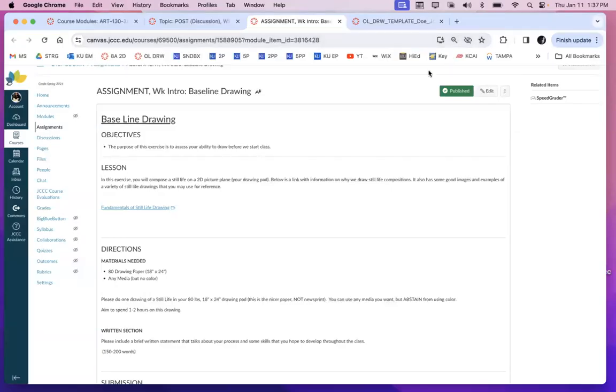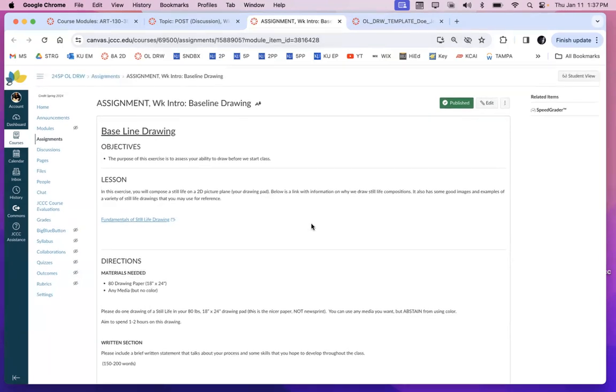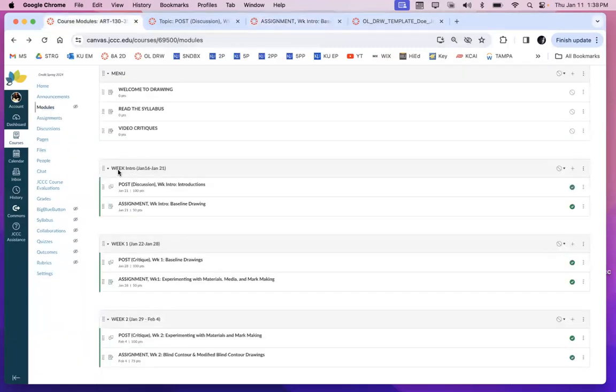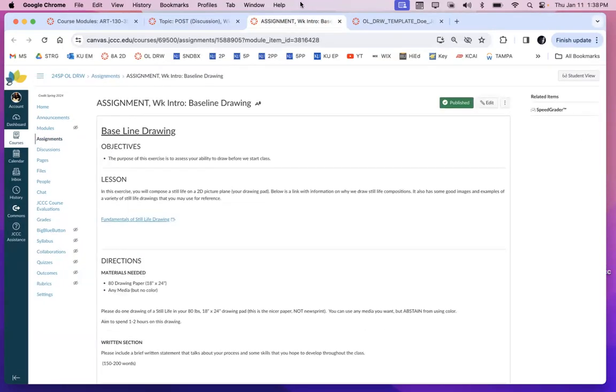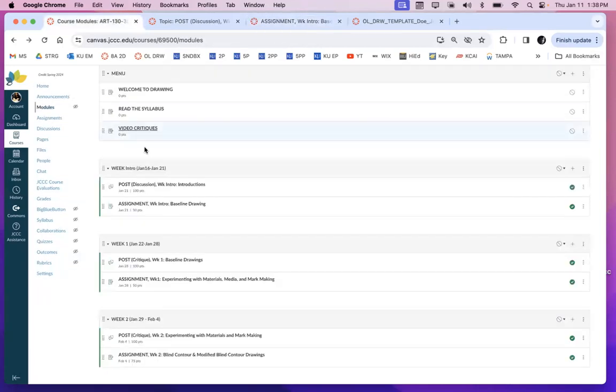Hi, drawing. Let's do an overview of the baseline drawings, which is going to be your first assignment. Just as a refresher, you're going to go to modules and go to the intro week. It's just week intro. These are the two things that you need to do. Here's the post. There's a video in the post, a video on that assignment for you with a little overview. And the second thing you need to do is the baseline drawings.